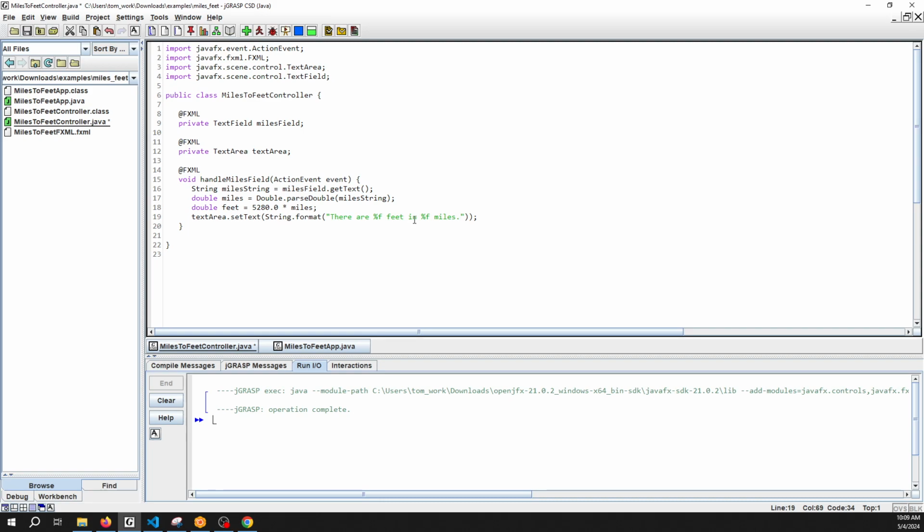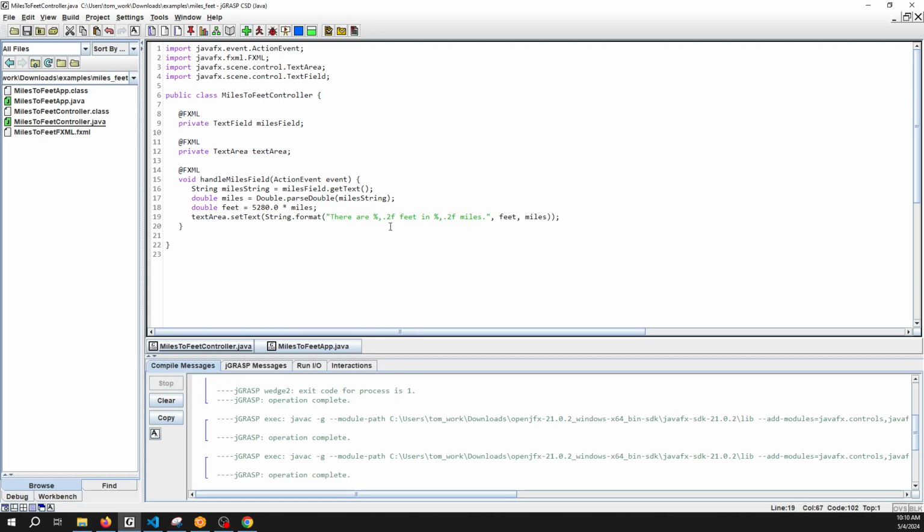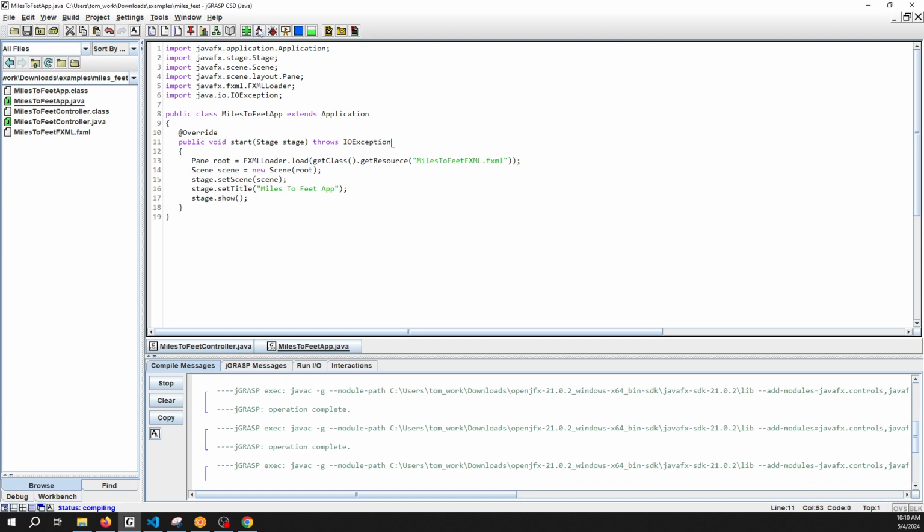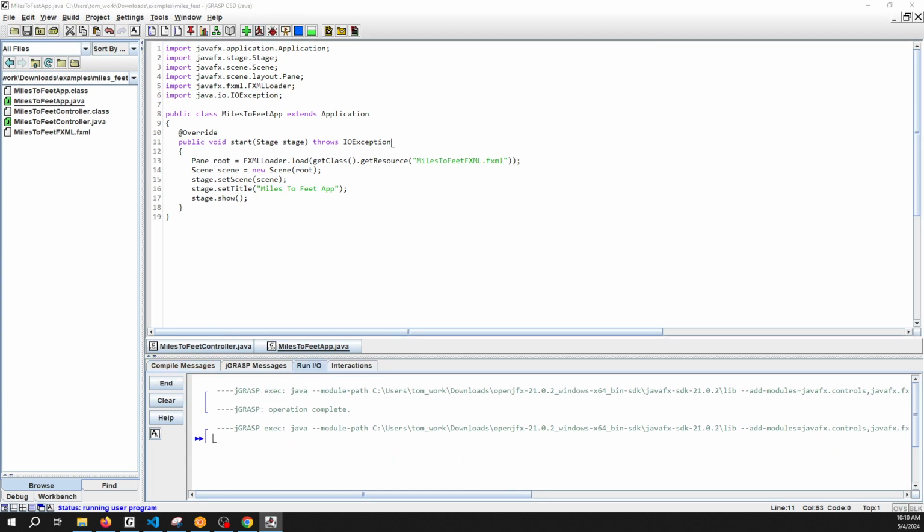Okay, and I need to tell it where those are coming from. So the first one is feet, and the second one is miles. And I want to do some formatting on that, so I'll put a comma as the thousand separator, and then I'll round the values to 2 decimal places. All right, so compile that, and everything looks okay, but we'll see how it is when we run it.